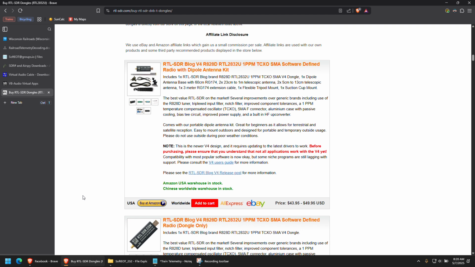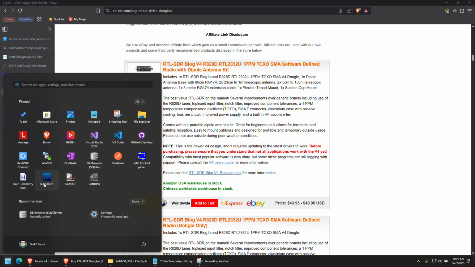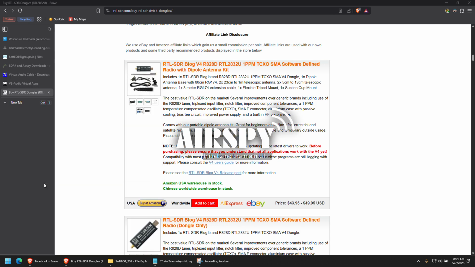All right. So next up, we'll start with SDR Sharp, configuring it, getting it ready to go. For now, instead of using my AutoHotkey shortcut, I'm going to use the SDR Sharp shortcut.